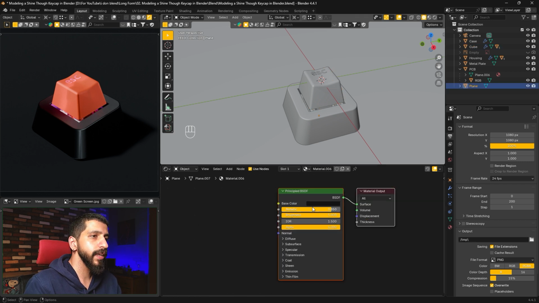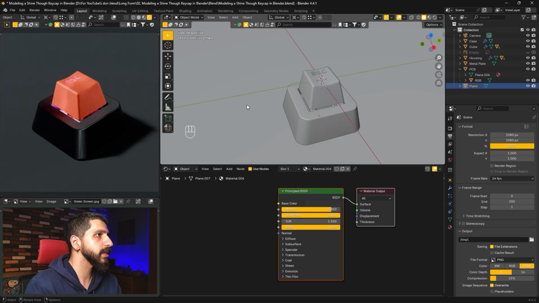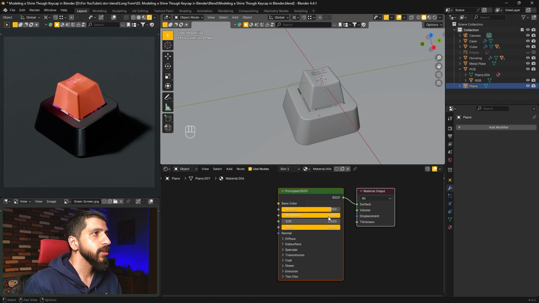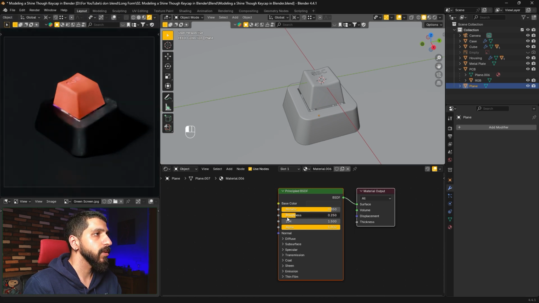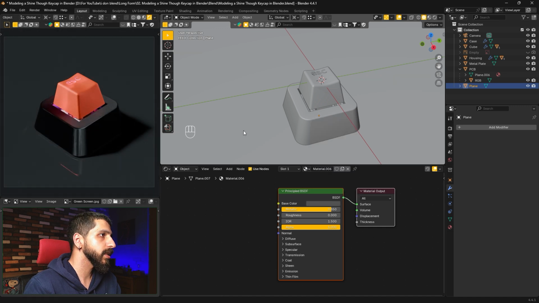With our plane at the bottom selected, let's just make this a little bit more lighter so we can actually see what's going on. To make this look a little bit more realistic, I'm going to bring the roughness down all the way so we can actually see the reflections on the plane, and also make it a little bit less darker so it looks something like this.